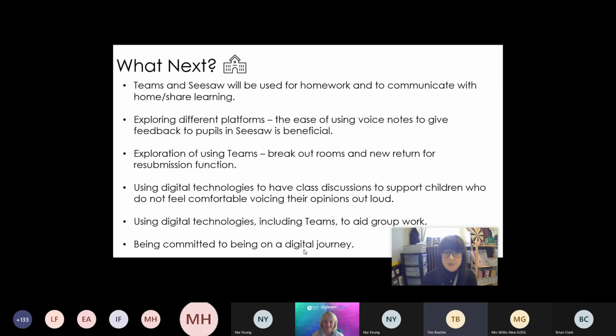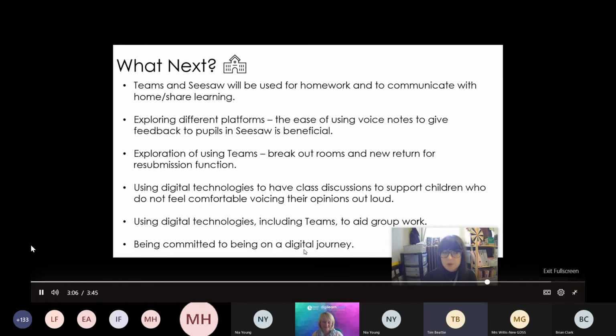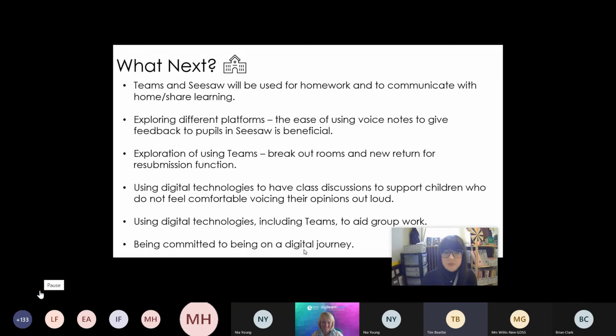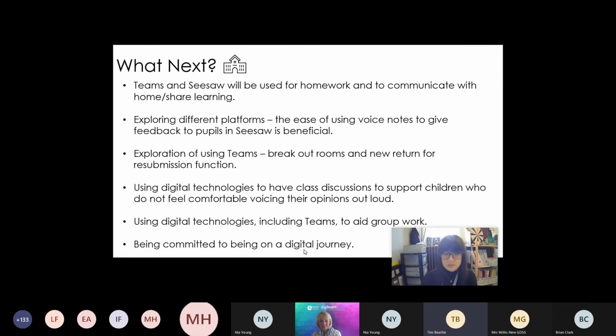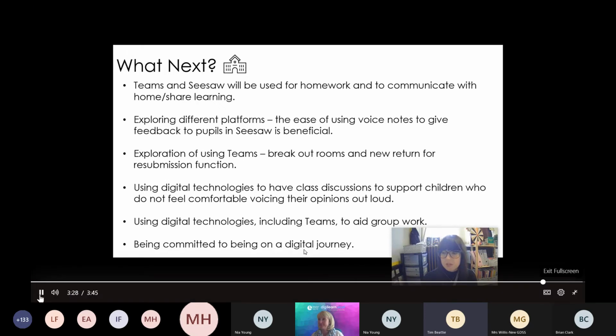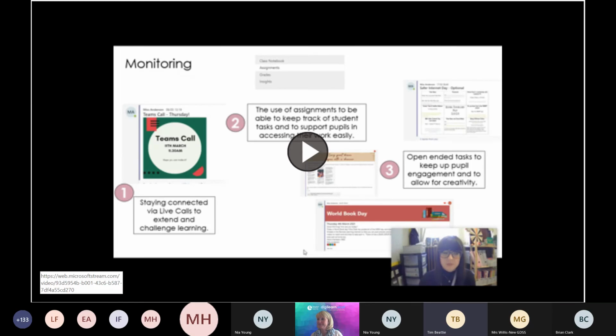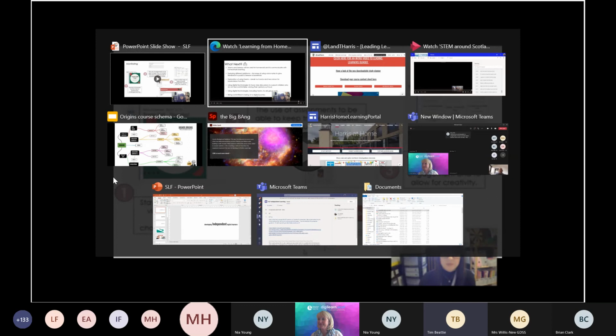Using upper school and exploring Seesaw for lower years to issue homework and also to help with learning tasks in school. Breakout rooms in Teams and the new return for resubmission option available on Teams now will be of benefit to us. Pupils had greater voice in their own learning while at home. This is definitely something to take forward in class, along with more pupils feeling confident to share their ideas when sharing via technology. So again, just some examples there that you can see that were used in the primary sector as well.